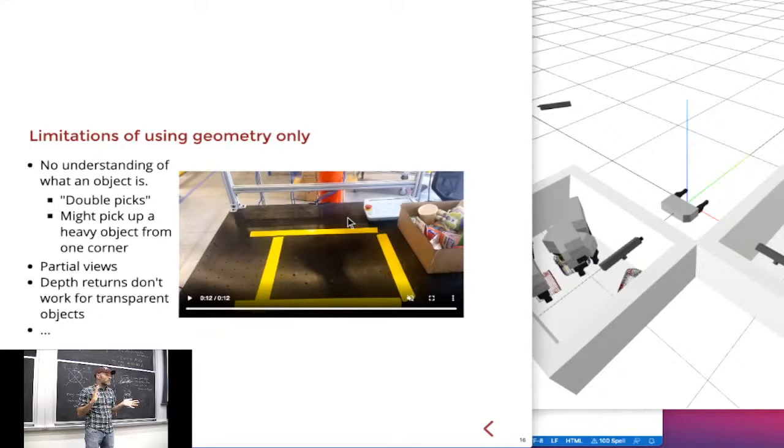Any other questions about that? Yeah? Just to clarify, the collision detection is not just checking for collision on the object you're trying to grasp, but for other objects. Awesome.